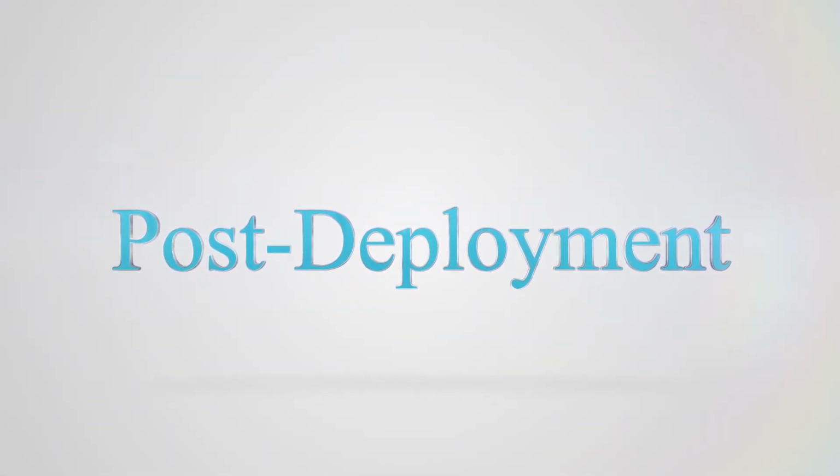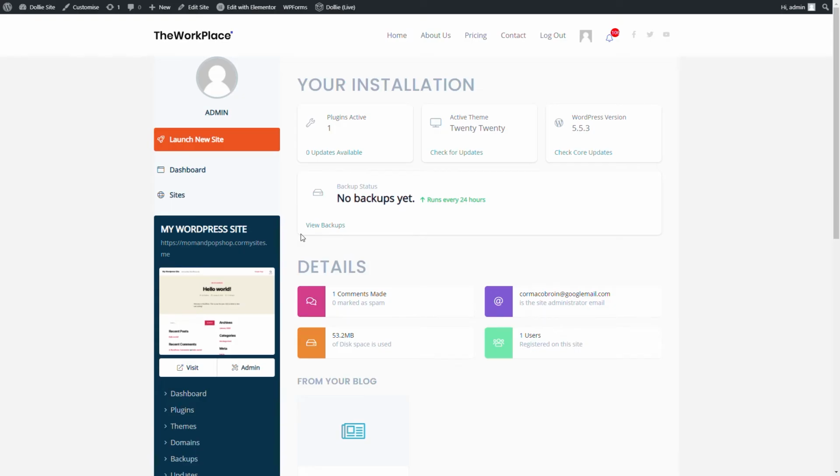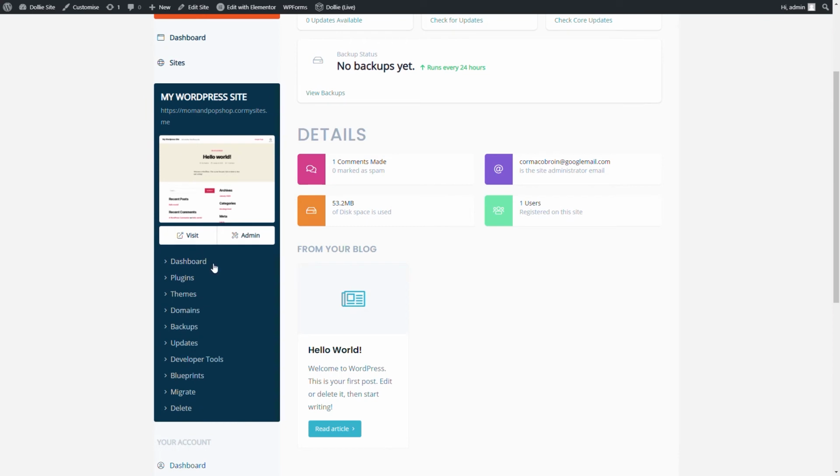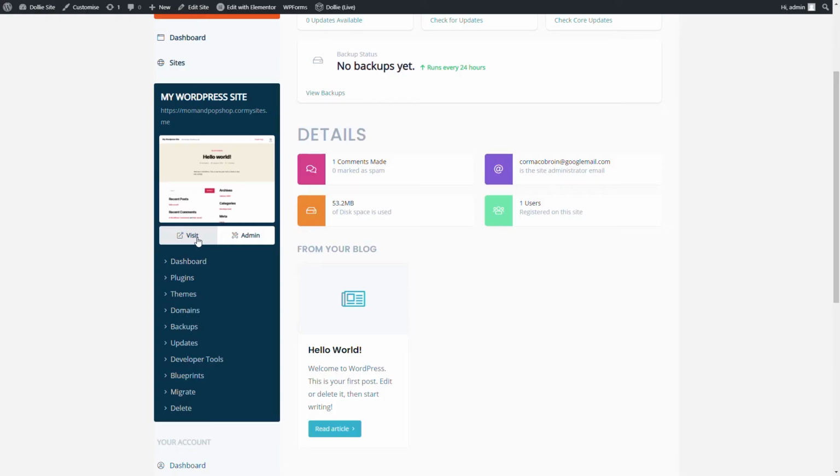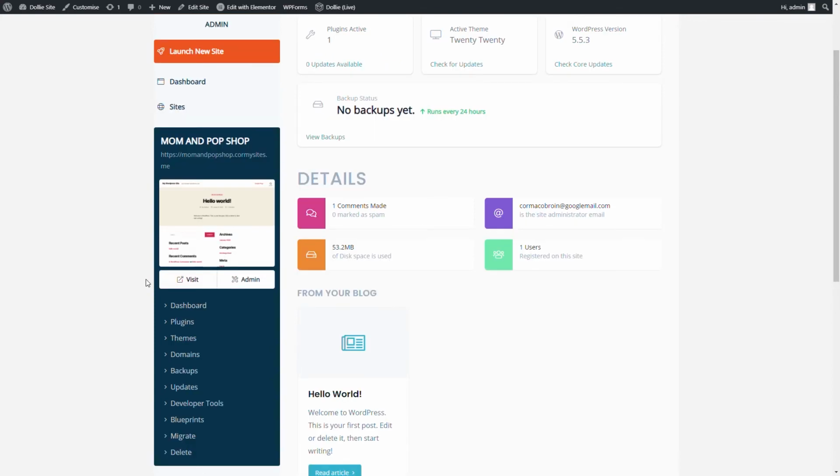Post-deployment. Okay, and after clicking the notification that my site is ready on the notification bar, I'm brought to an overview of the site. As we can see, there is a live screenshot of your new site, and this updates every 24 hours. You can also go to the site directly by clicking Visit, and this allows us to see the site. Or if you'd like to log into the WP admin of the site, you can click on Admin.